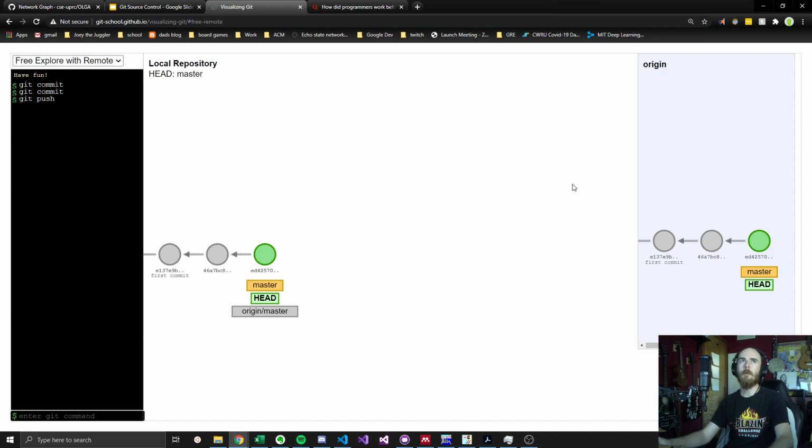And from there, if there were changes remotely, you can do a git pull, and you can see it fetched 0 commits, and then it said my master was already up to date, which it was, because there were no additional changes.